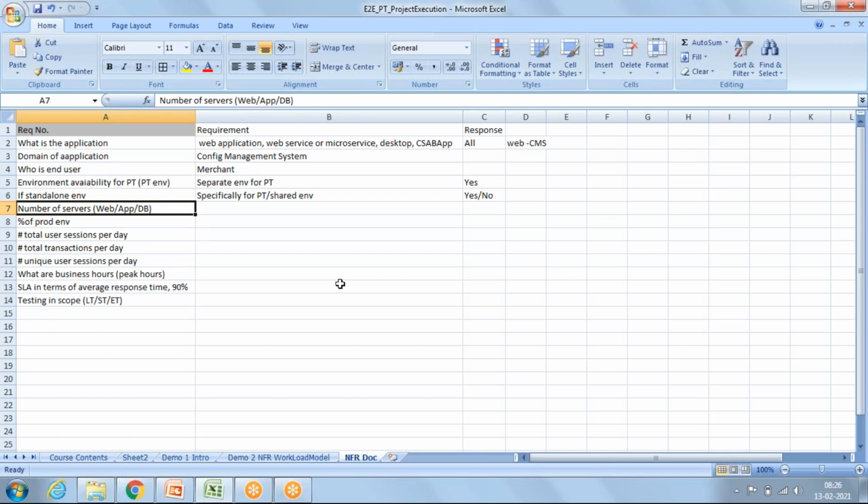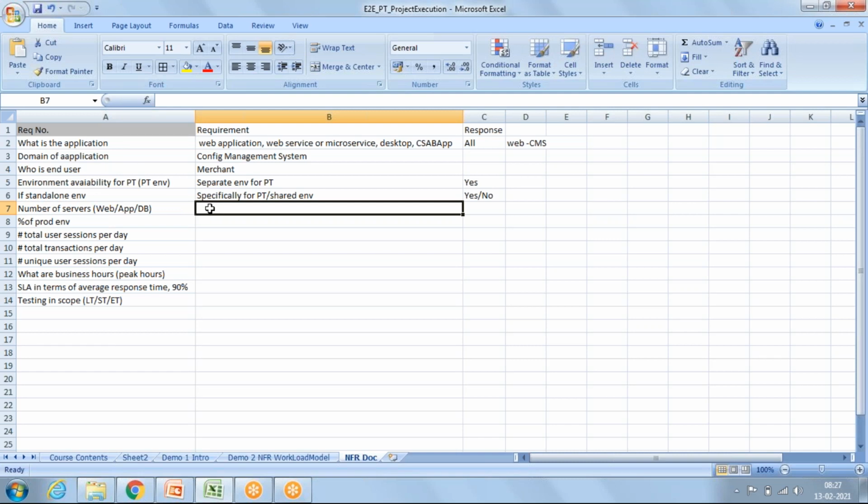Now take both the things. If it is a separate environment, what is the configuration of web, app and DB? This question we will cover again during understanding of application architecture. Here we have to capture the response: how many web servers are they going to use, how many app servers, how many database servers? For the time being, we say web 1, app 2, DB 1.